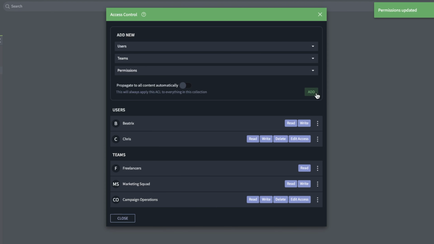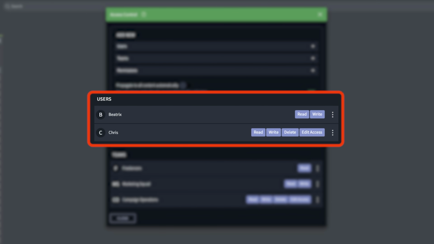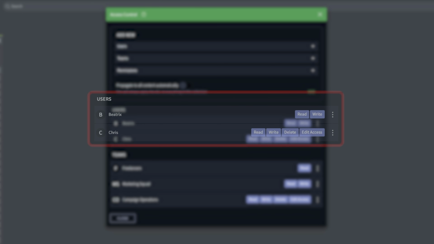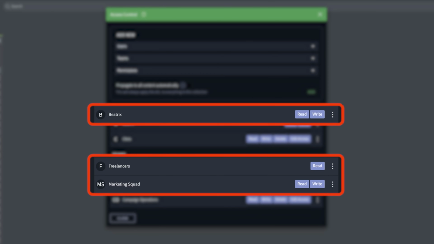Now, anyone who logs into Iconik who isn't part of the campaign operations, marketing squad, or freelancers teams and who isn't Chris or Beatrix will not be able to see this collection or any of the assets it contains. Furthermore, only Chris and the campaign operations teams have full edit and delete capabilities on this collection. The other teams can only view, upload, download, and collaborate on the collection.